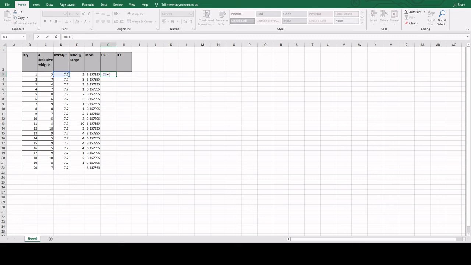And it's vital that we use brackets around the mean moving range times 2.66. This tells Excel to calculate the results of that expression first before it adds the mean to it. If we didn't use these brackets, Excel would calculate the expression in a different order and we'd end up with the wrong number. So now we've got our formula, we just copy that all the way down.